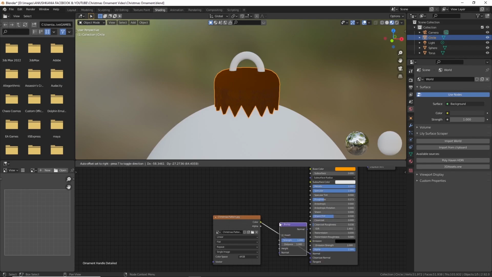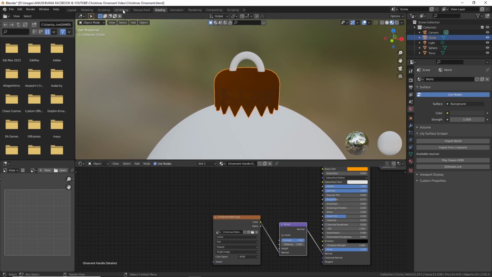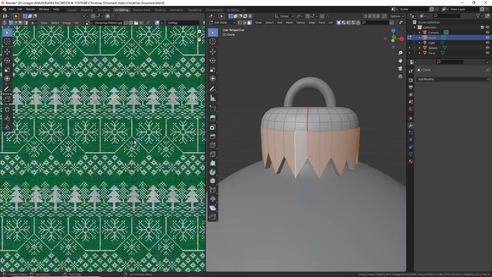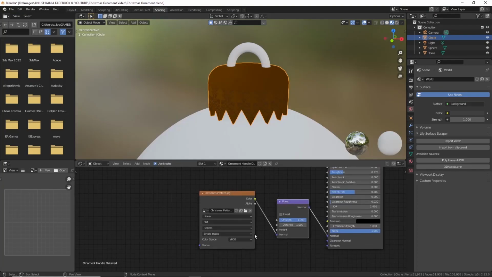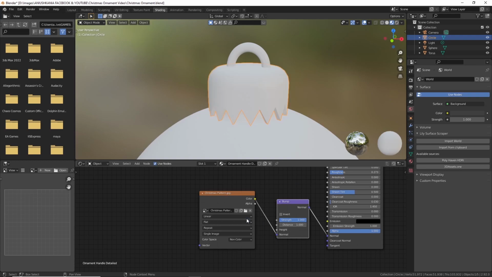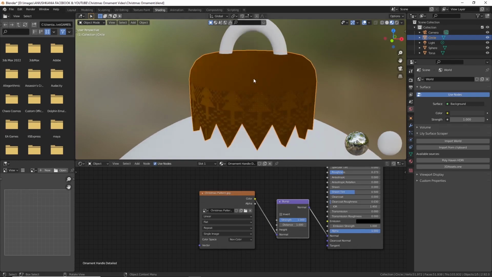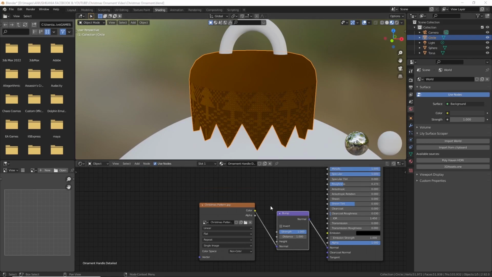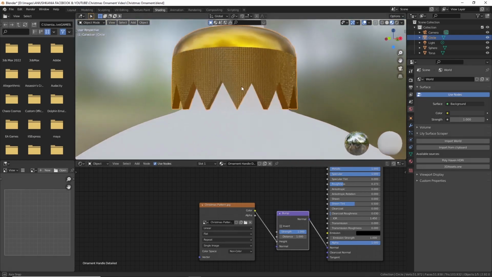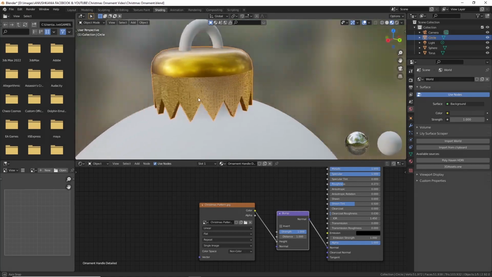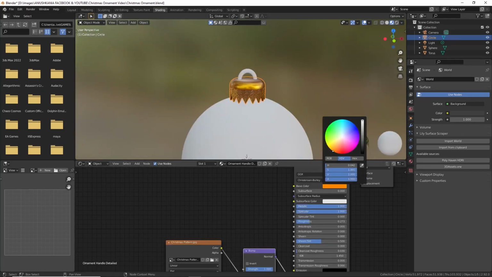I'm also going to add a bump node in order to create a small bumping effect on the handle, which we're going to see in a few moments. Don't forget to change the image texture to non-color, and don't forget also that the node color is connected to the height and not the normal as it is by default connected. And now we can see this glossy golden effect protruding from the model.